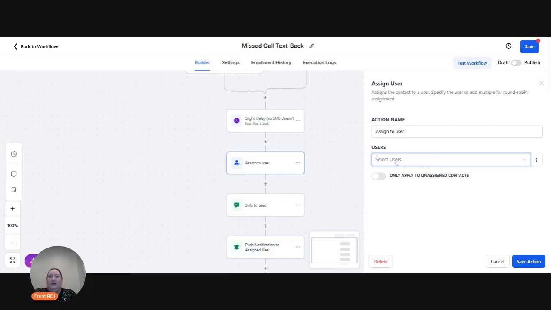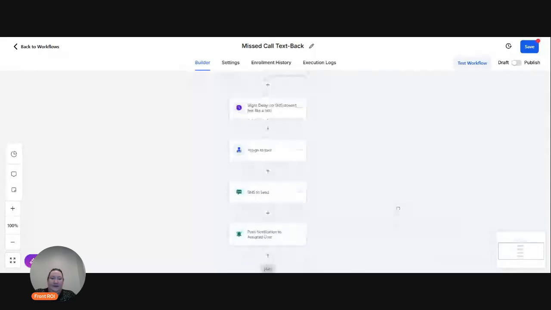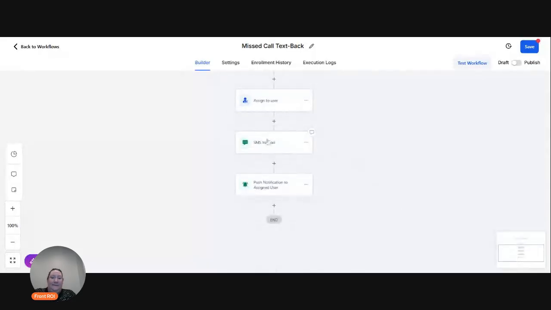I don't know who they are. So from your list of users, you can see people who are in there. So let's select Mallory. That's me. Or you can assign it to all of your users, however you want it to work. So we're going to save that action so it's updated. And then the next step after that, so it's assigned to a person. You can either have that step or not, totally dependent on your business structure.